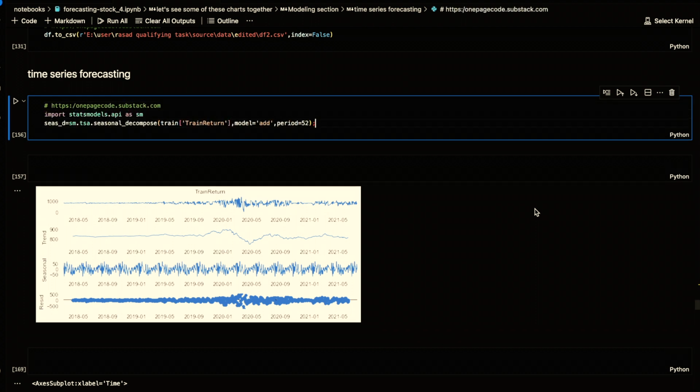This code imports the necessary module statsmodels.api, which is used for statistical modeling. It then applies the seasonal decomposition function from the module to the train return column of the train data, using the additive model with a period of 52. The seasonal decomposition function helps to separate the time series data into its trend, seasonal, and residual components.